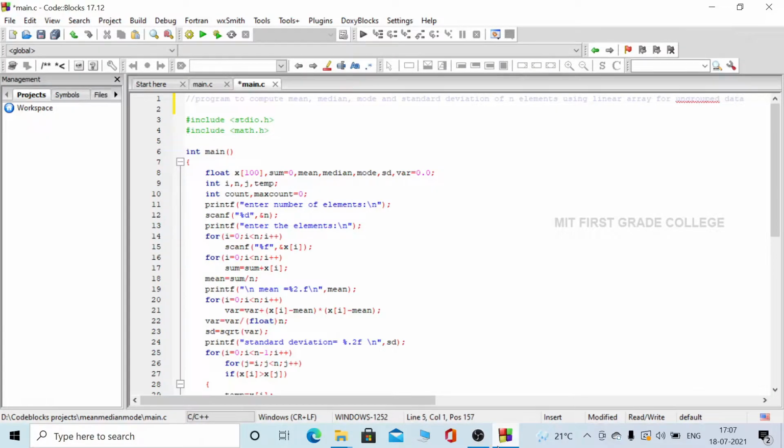Hello students, program 13 is to find mean, median, mode, standard deviation of n elements using linear array for ungrouped data. To find mean, median, mode and standard deviation we have certain formulas. Now coming to the coding part, we will be including stdio.h and math.h header files.